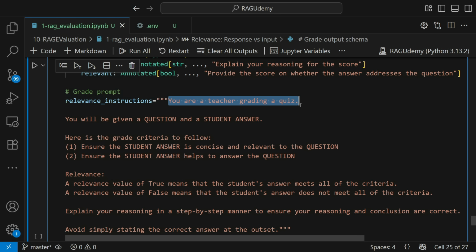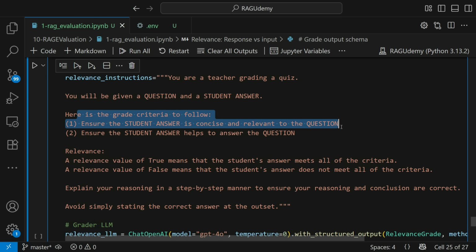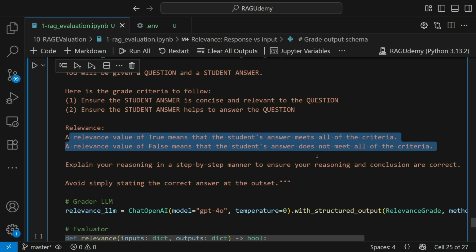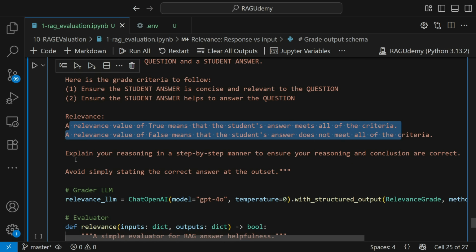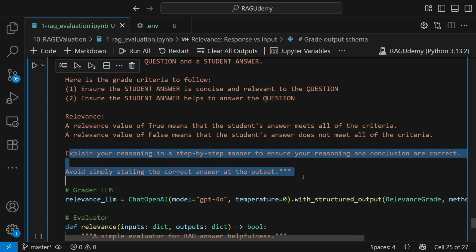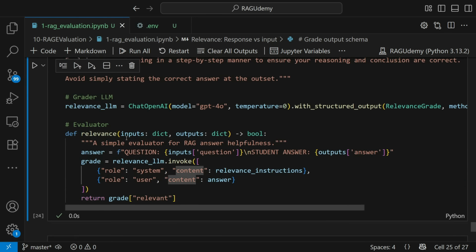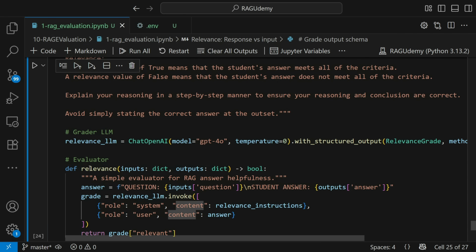You are a teacher grading a quiz. You'll be given a question and a student answer. Ensure the student answer is concise and relevant to the question. Ensure the student answer helps to answer the question. And relevance value of true means the student answer meets all the criteria. It does not meet all the criteria if it is false. Explain your reasoning step by step, all this information. And finally, we get the grade of relevant values. So this becomes my second important metric, that is nothing but relevance.